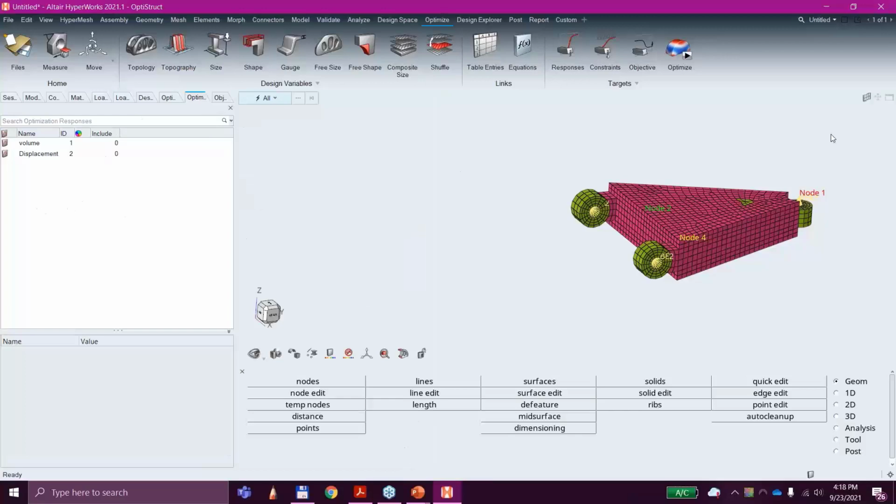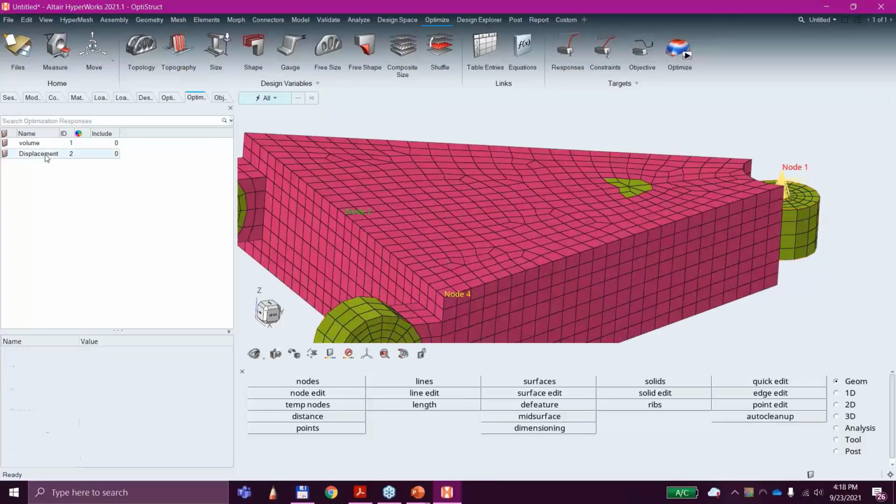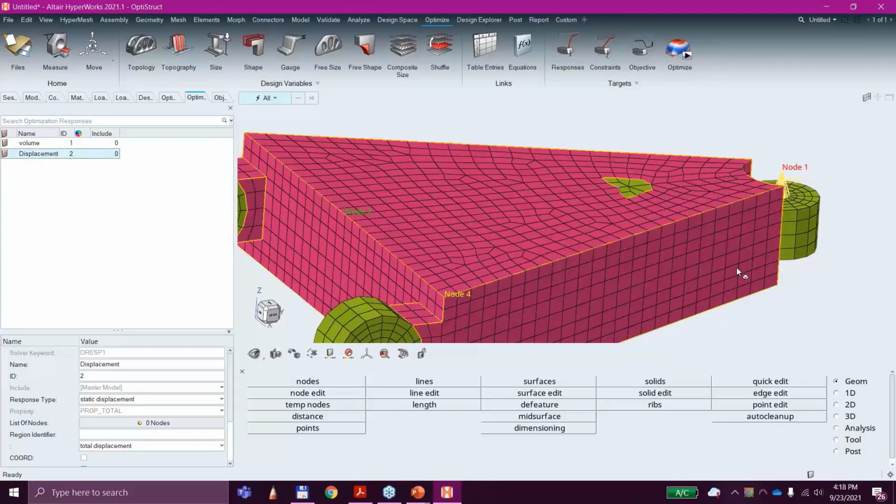Okay, so now I get displacement. What I'm actually going to do is use this response 3 times, though, because I'm going to create a constraint for each one of the different load cases that have a different limit for displacement.